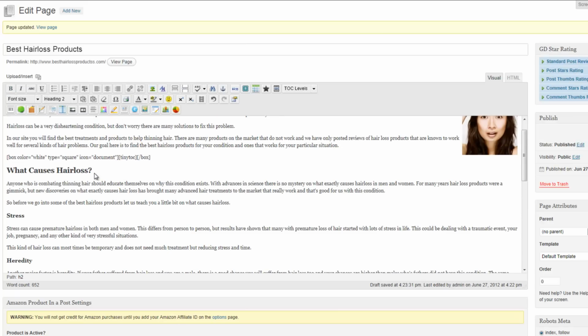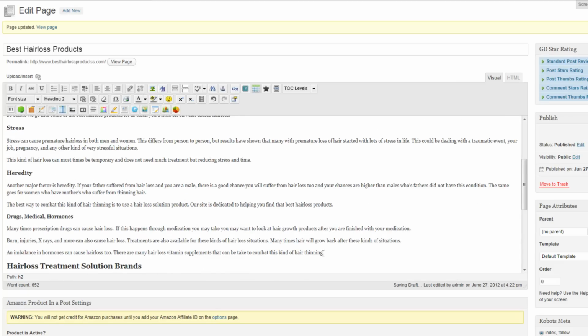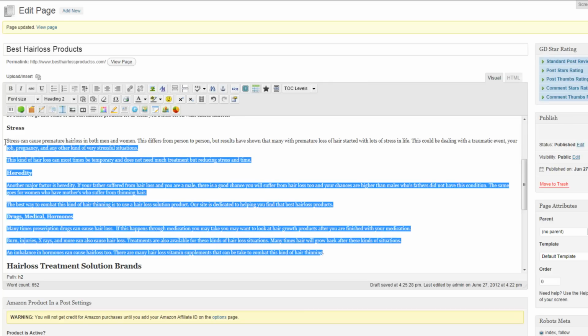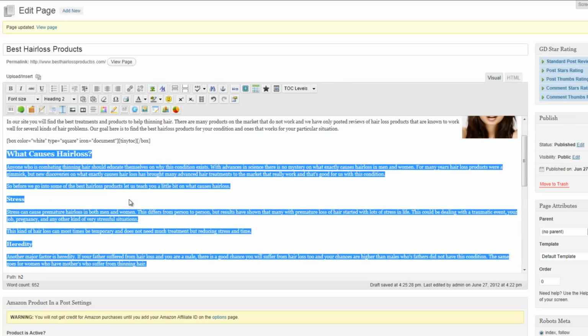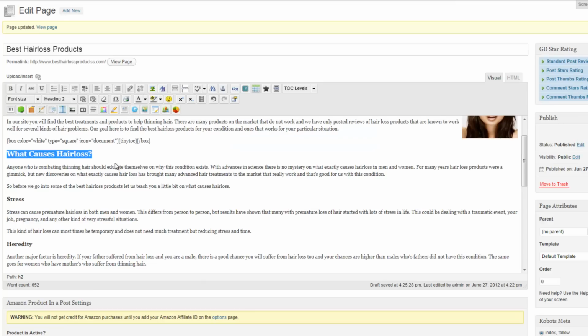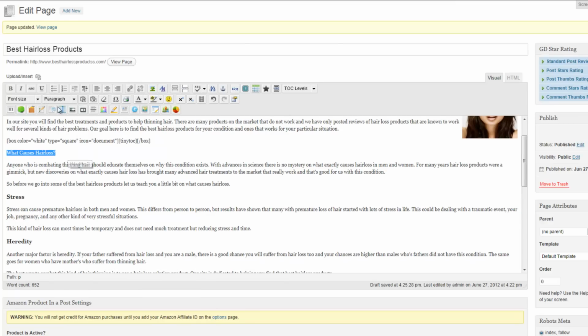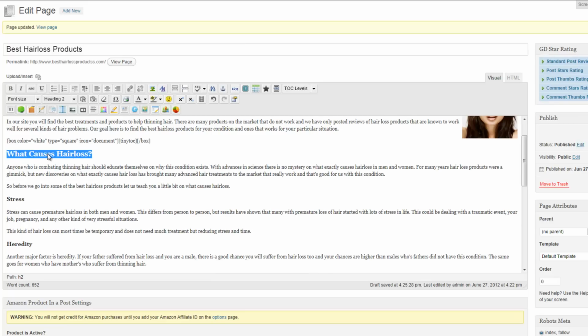But my first thing here was to make sure that I had some information so people could learn about hair loss. And what I did here is I highlighted this first thing that covers this whole topic of what causes hair loss. Since this was the main part of that topic, I highlighted it and I used this right here and made a heading 2 tag. And while it's still highlighted, I went to this menu right here, TOC levels, and I put that as level 1 of my table of contents.